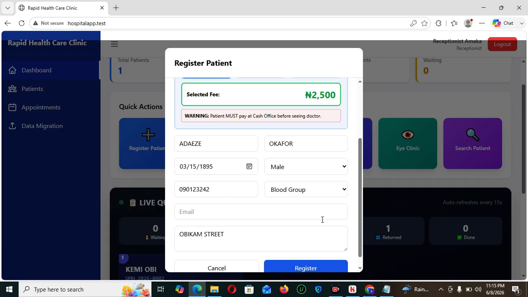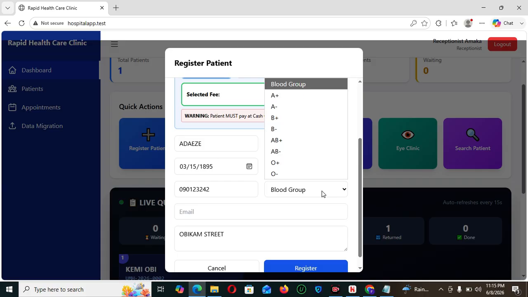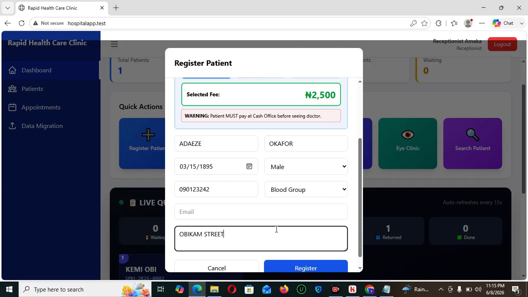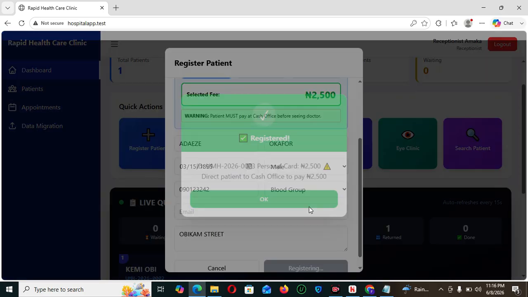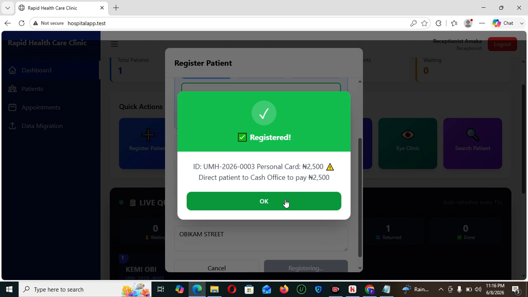Then receptionist, here we skip the block group. If there's any block group, or if you know, you can select any of the type of block. If there's none, just leave it and then register the patient. So you can click confirm. So the UMA ID number will be created for this patient.